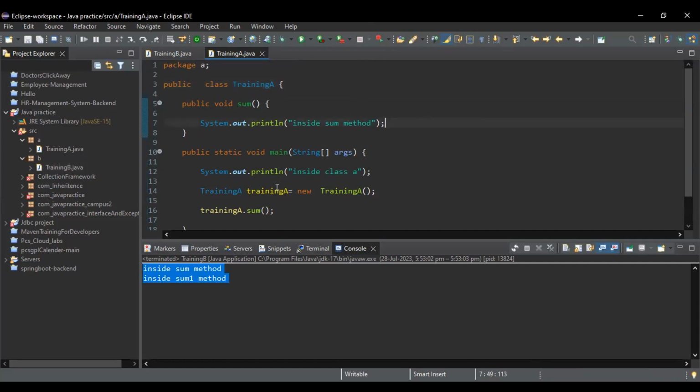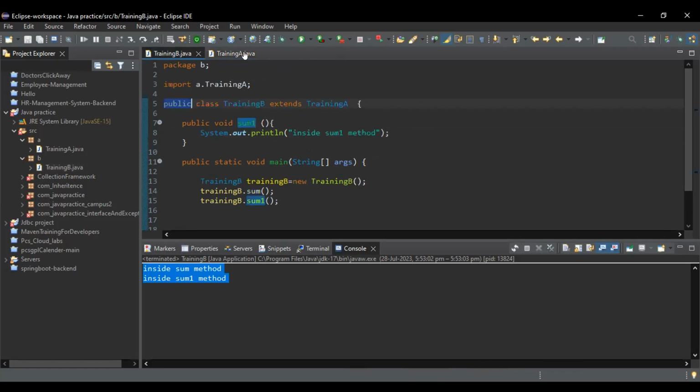So these are the access specifiers: public, private, protected, and default. Actually, protected is not used much in projects, that's why protected is not a very useful thing. But public, private, and default, these are the three. And this is the logic. Yeah.